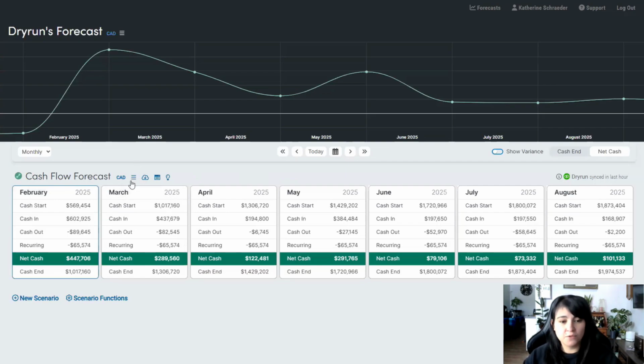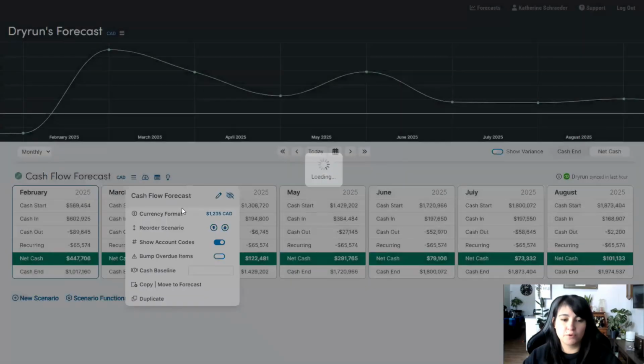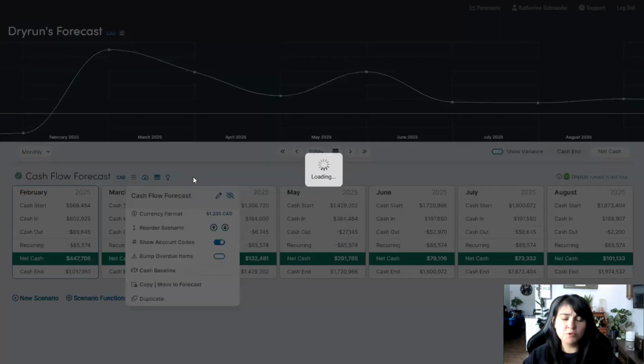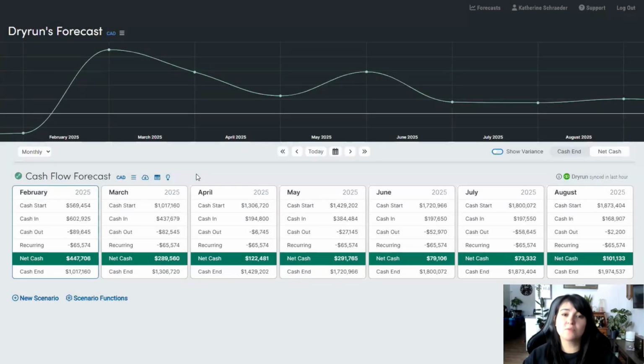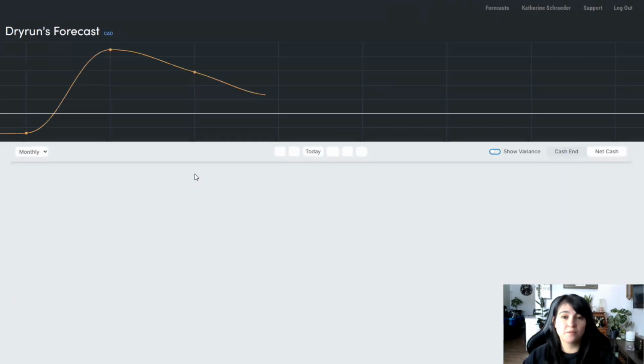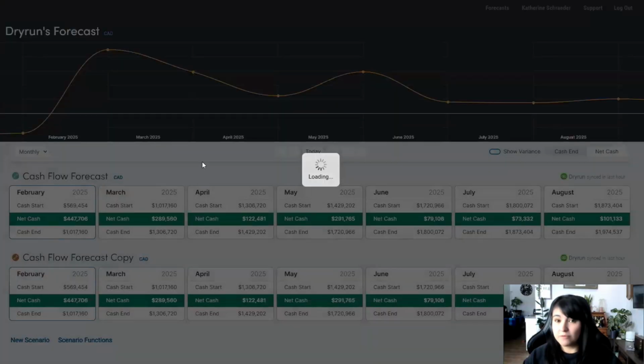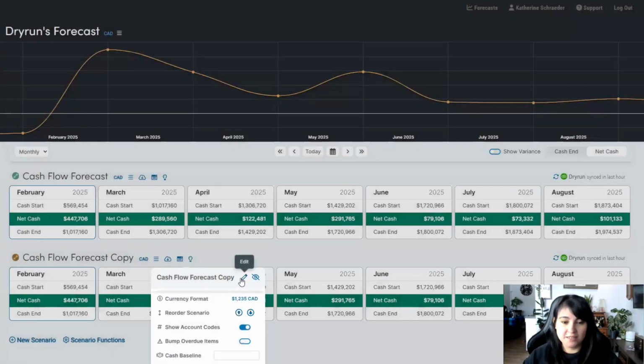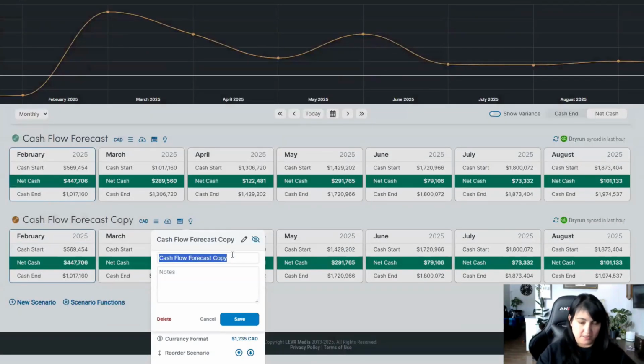The first one is, of course, to create a duplicate of your baseline forecast. If you click on the scenario settings, you will see the duplicate button. This will create an exact copy, but it will allow you to now play around with some different drivers or whatever you may want to model. You can rename the new scenario quite easily. And let's say that we will call this our best case scenario.